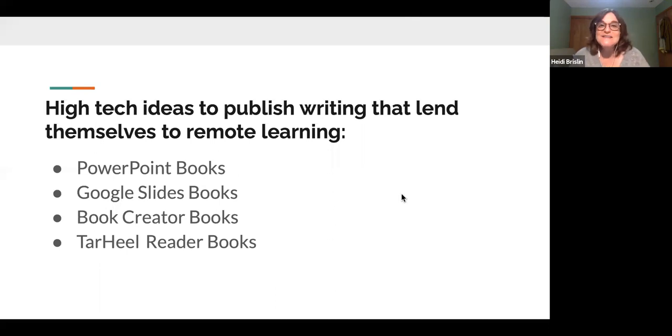So some high-tech ideas to publish writing that lend themselves to remote learning are PowerPoint books, Google Slide books, Book Creator books, and Tar Heel Reader books. So those are just some really fun things to do, and we'll go through each of those.